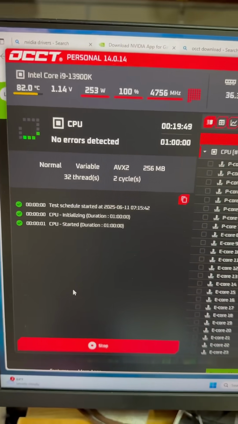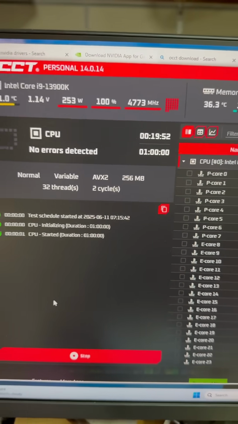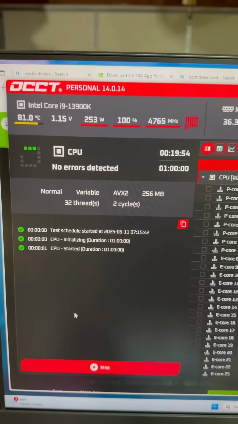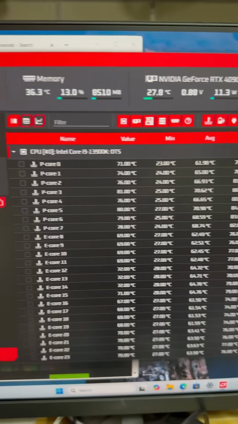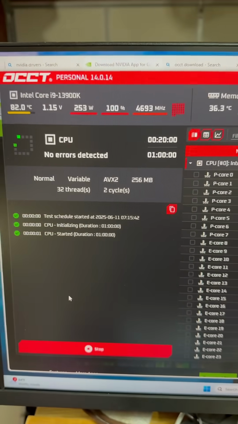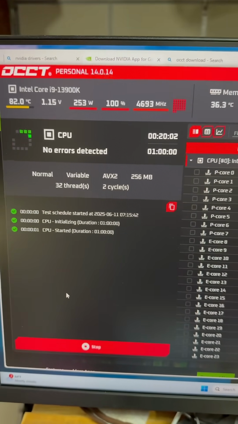Notice that it gives you the temperature, it gives you the wattage, and how it pushes your CPU to 100% usage as well. And it even gives you an individual breakdown of all of your cores. This is great if you have something like an Intel processor where you need to check for CPU degradation.